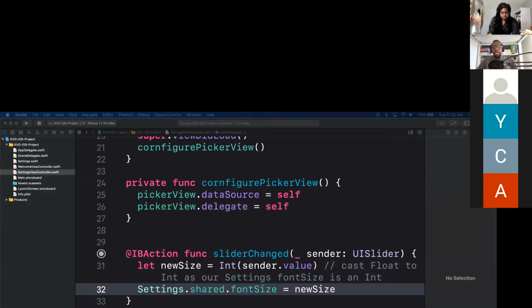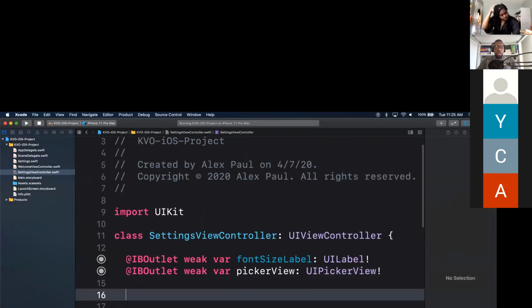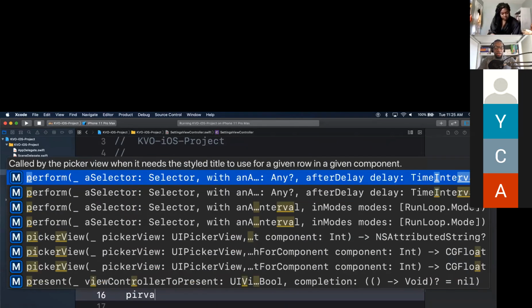Now let's go ahead and have an observer on our view controller, or rather an observable object. So let's scroll up. And like we did yesterday, let's create a variable here.